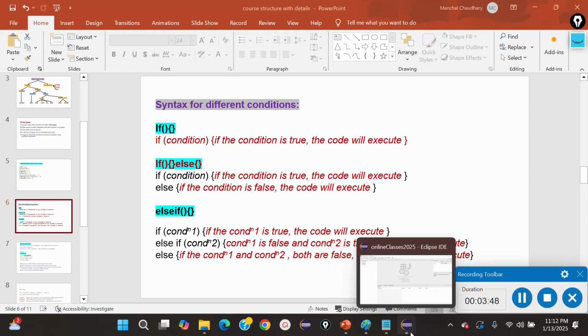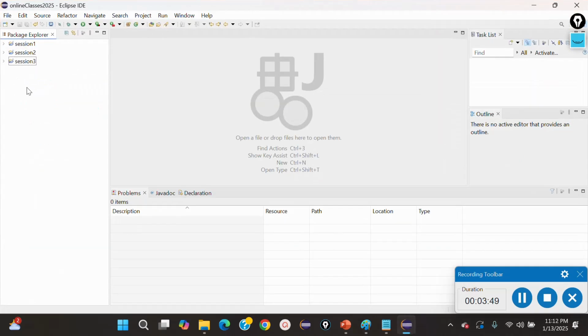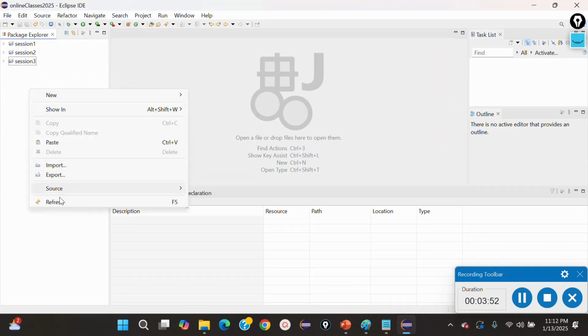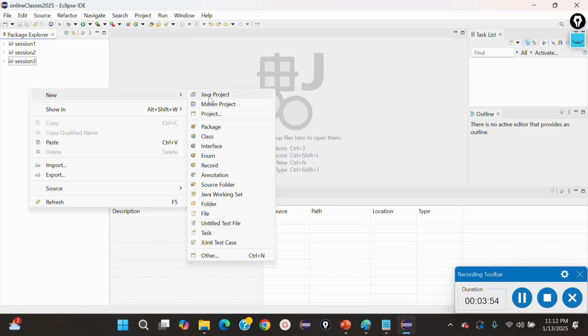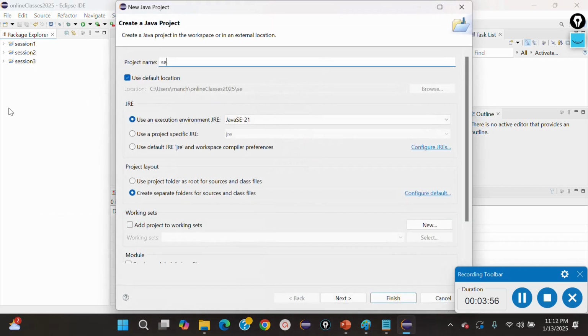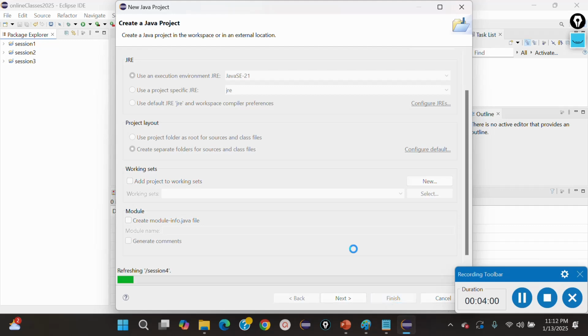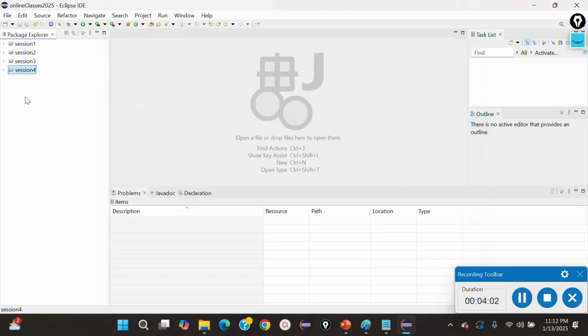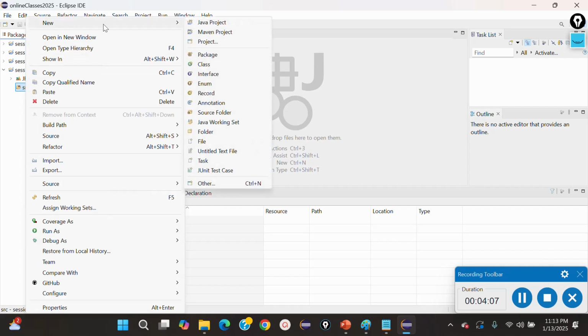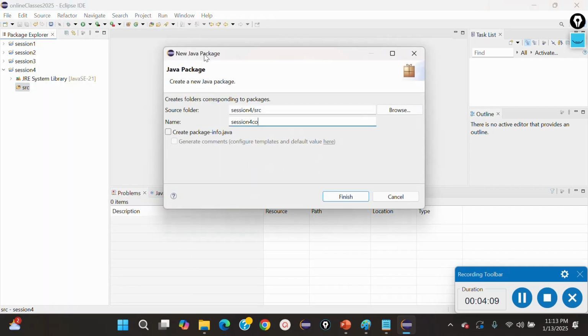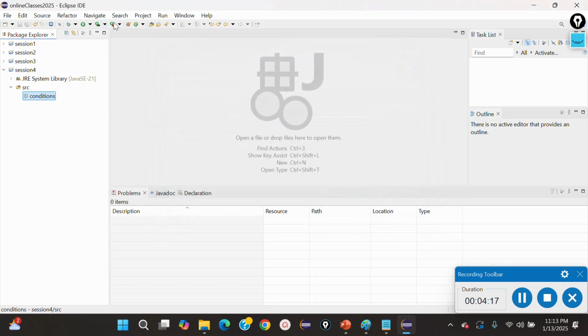So now let's get started. Over here in our Eclipse, let's create a Java project as session 4, and we do not need a module. Finish. Let's expand it. Once you expand, we have the source folder. Let's create a package over there, and we are doing conditions. So conditions, finish, and then we can create a class.